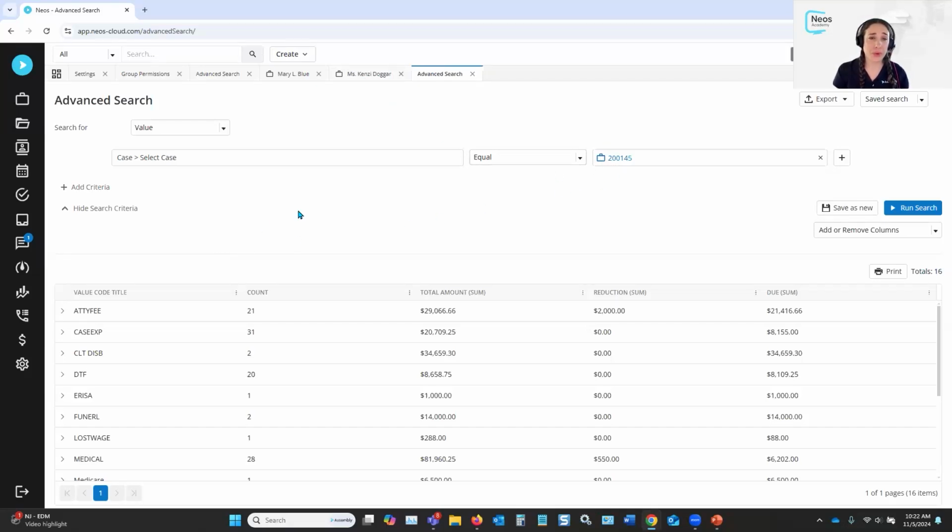But another thing that's really great about accessing it from the case is that we already have these groupings set up for us. You can do them manually like I just shared, but we're already grouping by value code title. We're already going to see that count, the total of the amount that's for that value entry, if there was any reduction, and the total that's due today. So just another avenue for you to access that information from within the case.